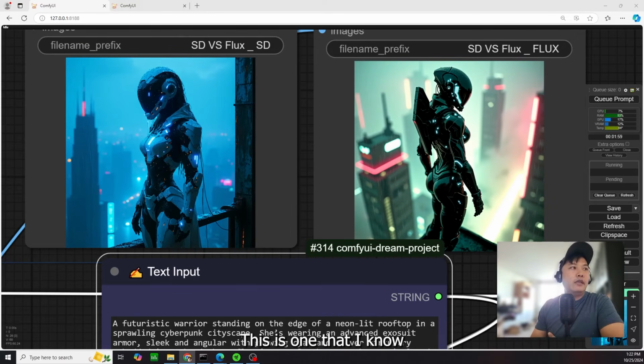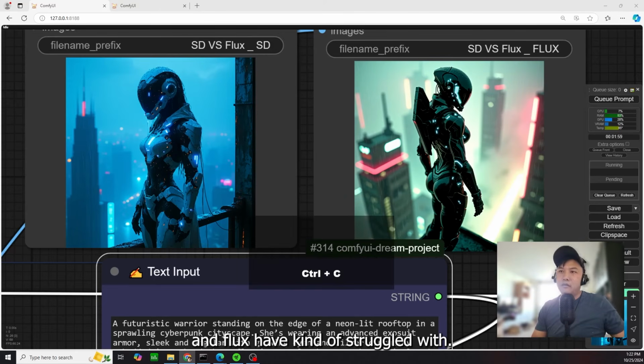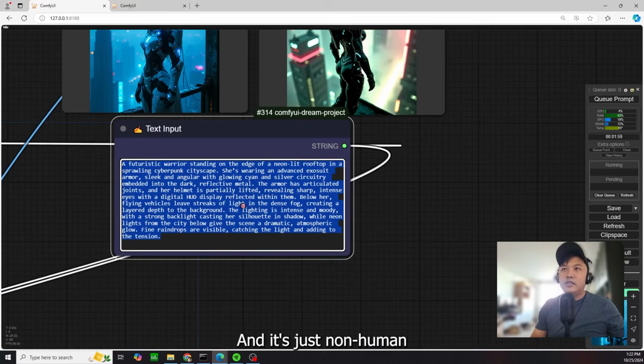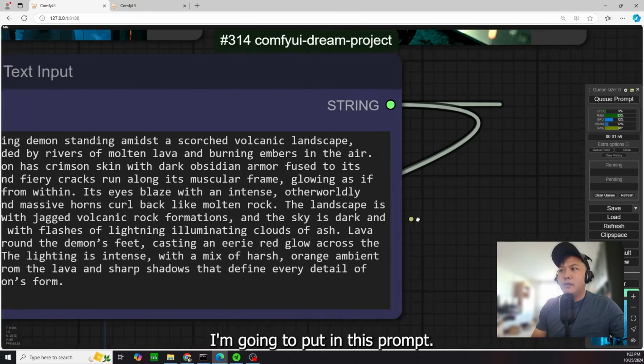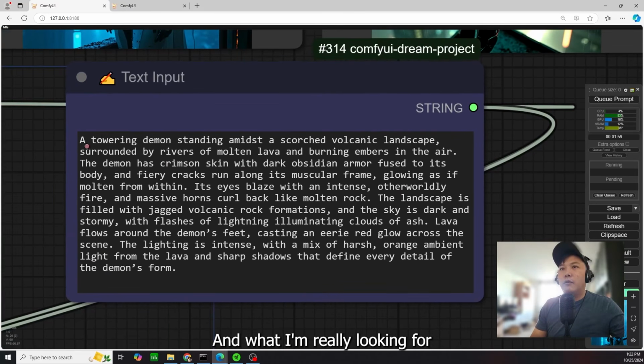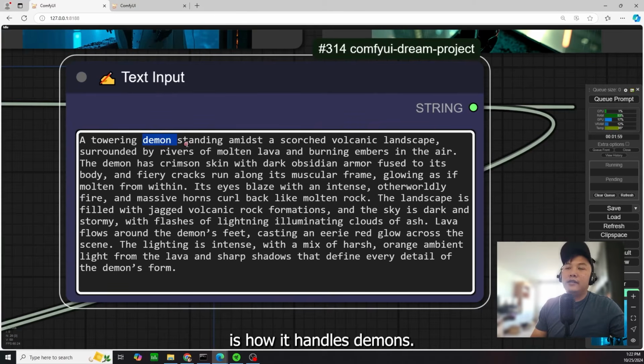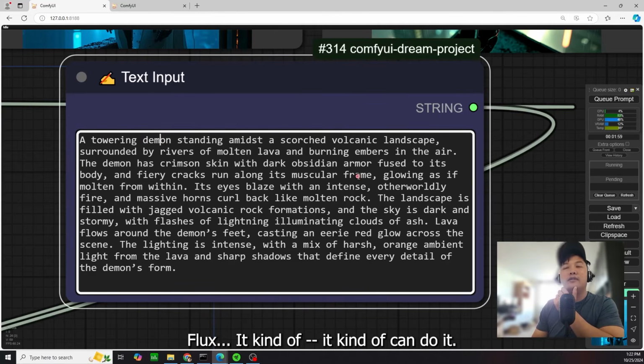Let's do one more. This is one that I know both Stable Diffusion and Flux have kind of struggled with, and this is why I'm gonna do it. It's non-human fantasy subjects. I'm gonna put in this prompt, and what I'm really looking for is how it handles demons. Earlier versions of Stable Diffusion, XL and 1.5, haven't done well with demons. Flux kind of can do it. It's hit or miss. So it'll be interesting to see.